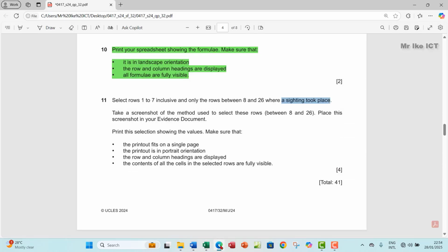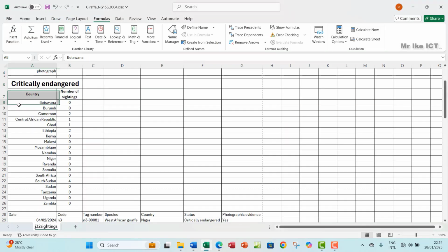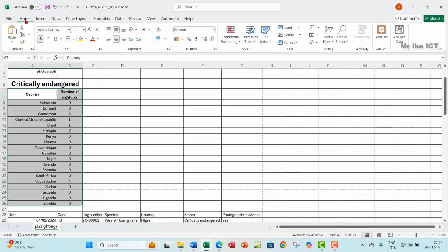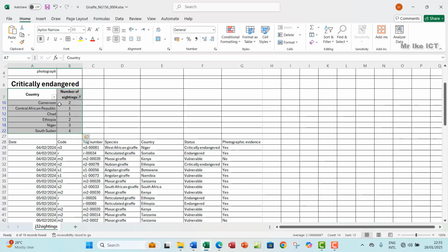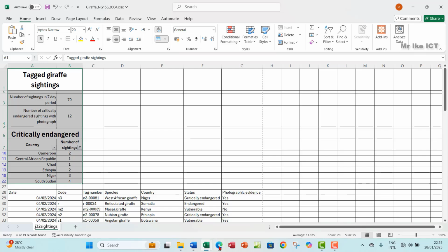And then the question says, and only the rows between 8 and 26 where a sighting took place. Oh, okay, good. So between 8 and 26, if you check here, most countries don't have any endangered species sighting. Some of them are 0: Kenya, Malawi, Mozambique, and all that. So the ones that are 0, there was never any endangered species sighting, right? So what we're going to do here is filter this. I'm going to select everything here with the heading, go to Home, then Filter, and filter by number of sightings. I want to uncheck 0 here and click okay. Which means that what we should select is from here to here for this particular question.